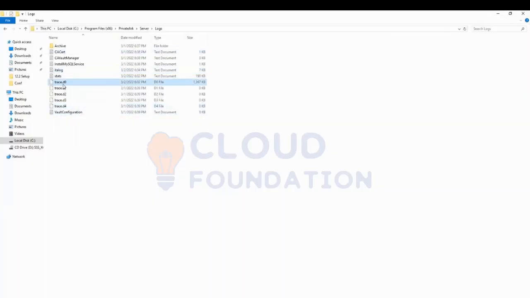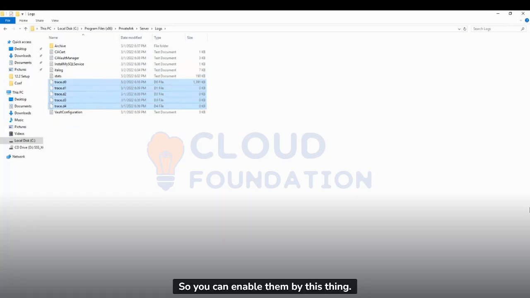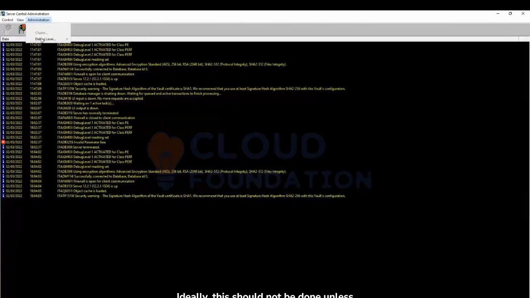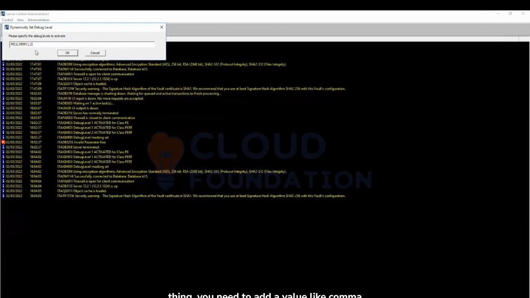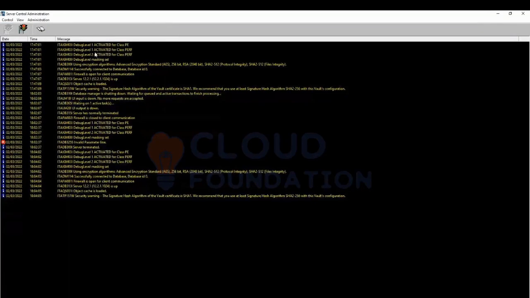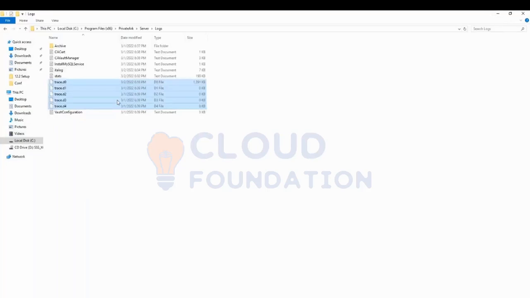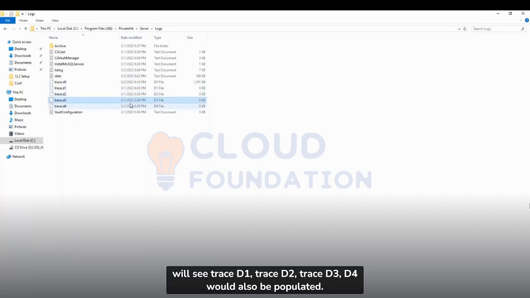Then these are the extended logs: trace 0, trace 1, trace 2, trace 3, trace 4. Let's say you are not able to identify something on the basis of the ITA log, you need to refer to trace D0, D1, D2, D3. You can enable them. Ideally, this should not be done unless CyberArk tells you. Once you add this, you need to add a comma separated value. This will enable these traces, so more logs would be populated. As of now you can see only trace D0 is populated, but once you enable them, you will see trace D1, trace D2, trace D3, D4 also populated.